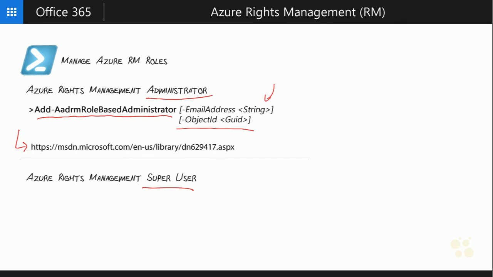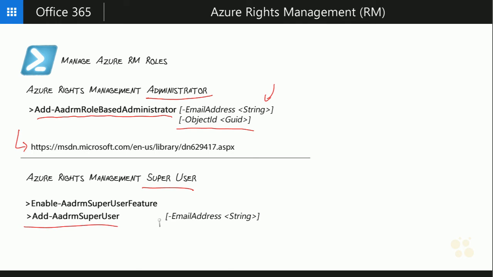The superuser feature is even simpler and easier to use because you cannot add a superuser to a group using object ID. You can only add it by email address. So it's a very simple command: Add-AadrmSuperUser and pass in the email address. However, before you can do that, you have to enable the feature.